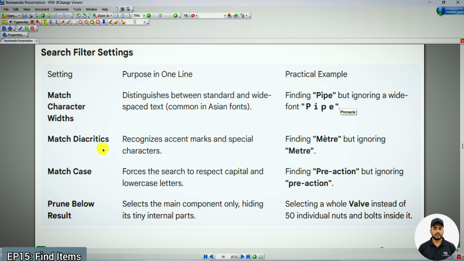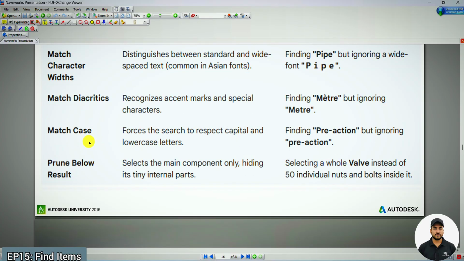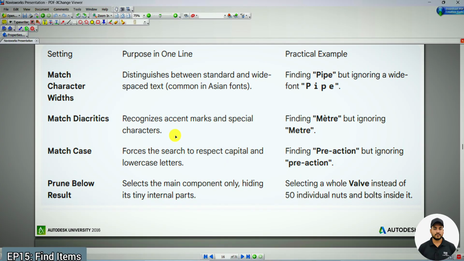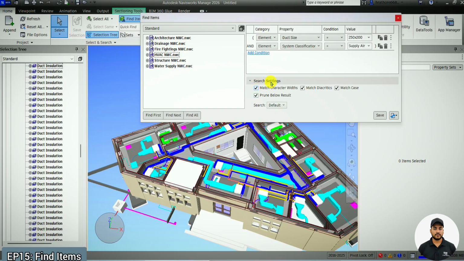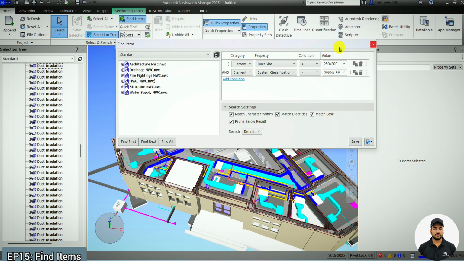Then we have match diacritics. In this case, you can see here we have different diacritics, but if you want to ignore this while searching, then you can tick this. Then we have match case, then we have prune below region. So these four we have. If you want to use these cases, then in Navisworks Manage you have to check those also. Okay, so this is all about Find Items, and it is also useful in daily use for your project.